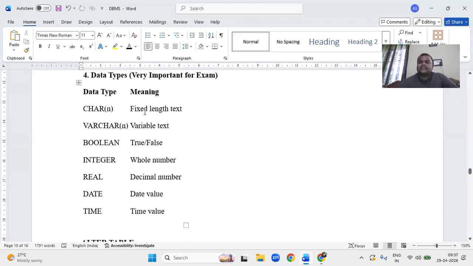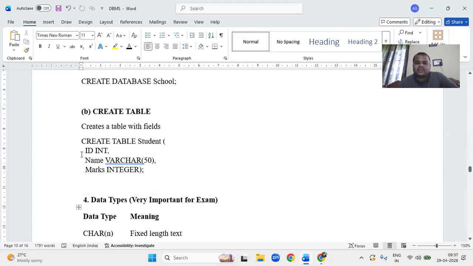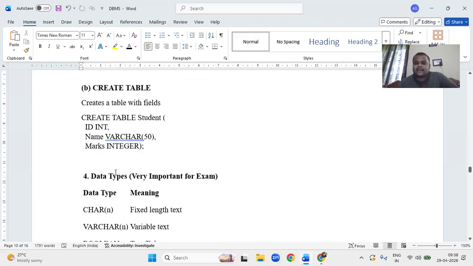Character means it's a fixed character. It is going to include only characters. Next, variable character, varchar, is nothing but a string. It is going to include variable text. Boolean means either true or false. Integer means it accepts only numbers. Real means it accepts decimal numbers as well as whole numbers, and there are date and time types. Now I have taken here student ID of integer, student name as variable character, nothing but a string, and the marks is integer.